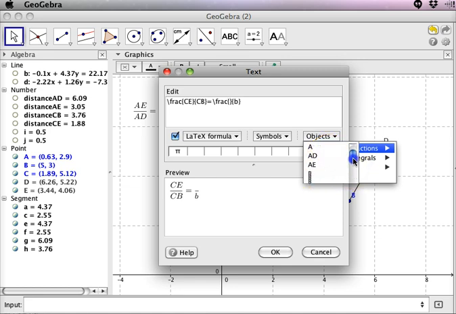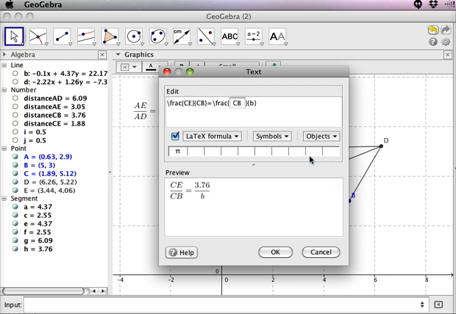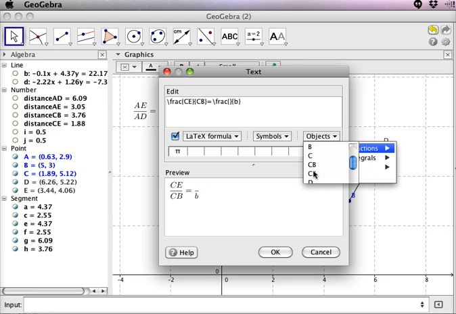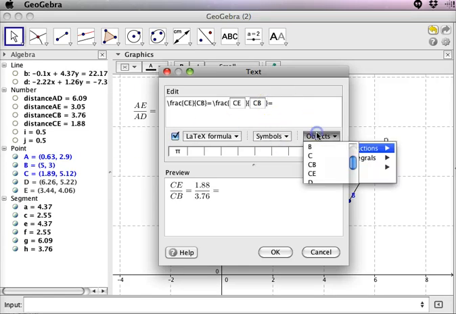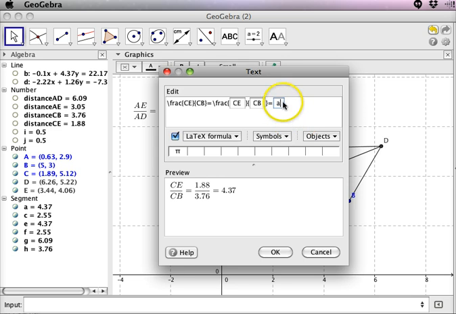Oh, that's kind of messed up. Actually, it should be CE. CE over CB. I'll just take this one out. Well, I straightened out that technical difficulty there. So equals, and I think this one was J, so hopefully I'll find object J here. And I'll say OK to that.